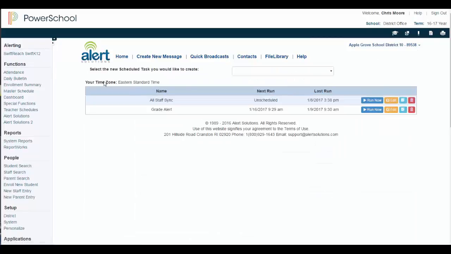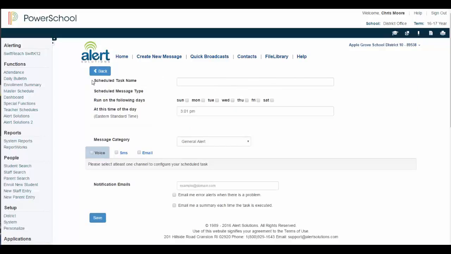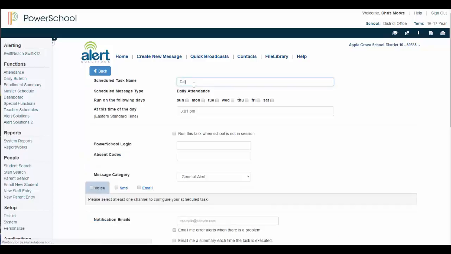This page is where you'll create your alert. Let's run through each of these sections together. For Schedule Task Name, enter the name you would like to use for the alert. For this example, I will use Daily Attendance Alert.